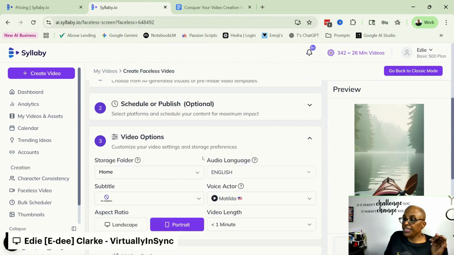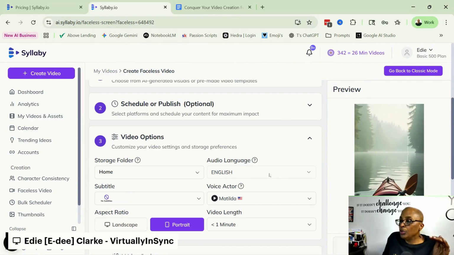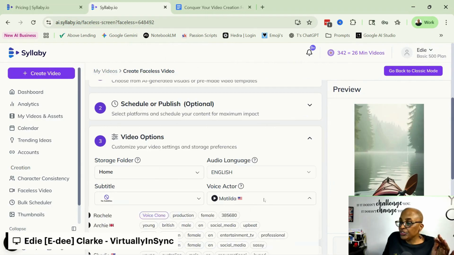Then you go down to video option. Where do you want the storage to take place? So I'm going to have it in my home folder. What is your audio language? It's going to be English. Who is the voice actor that you're choosing?